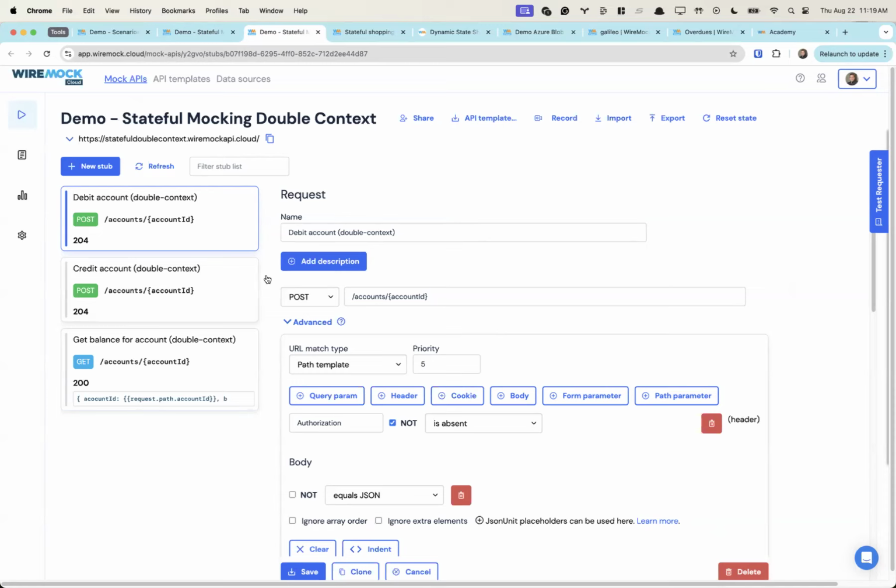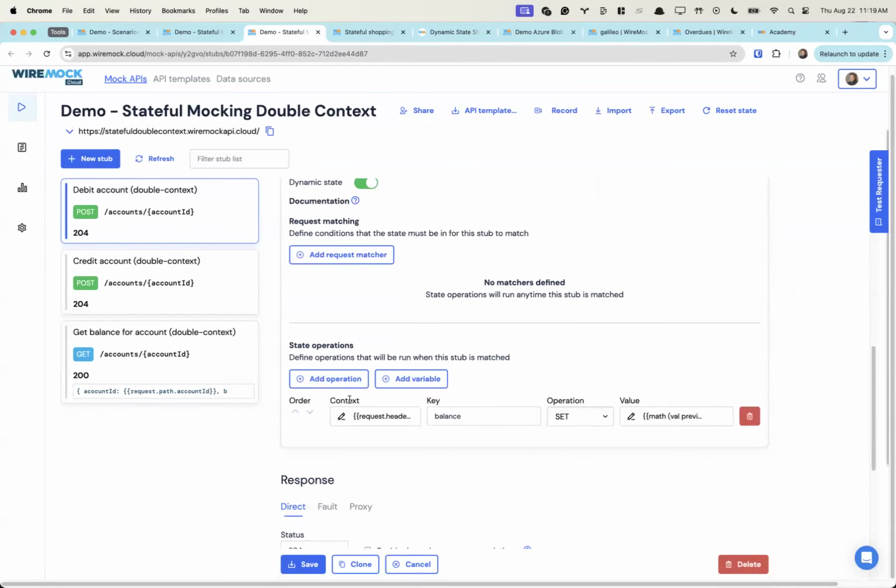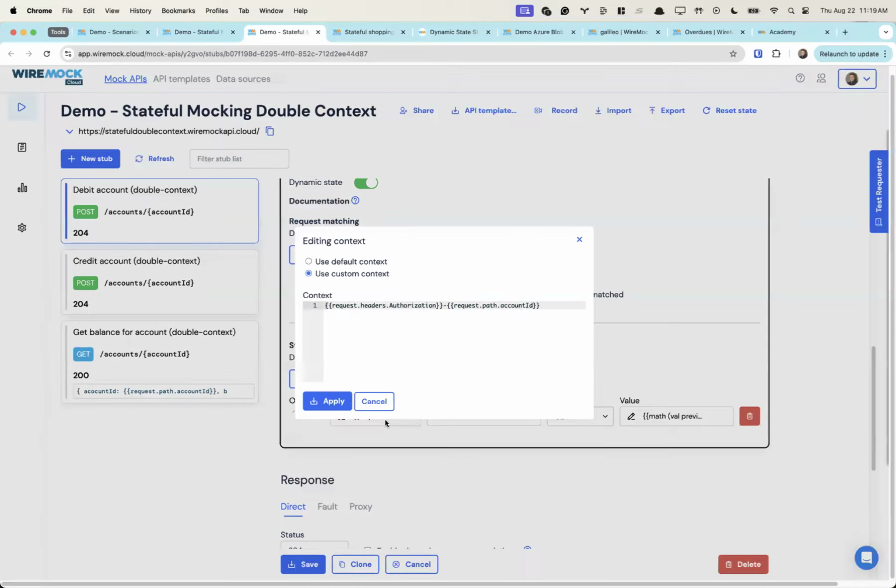Well, thanks to contexting, we can do that pretty easily simply by coming down, and we'll take a look at our context here. So everything else in this mock API is the same. We simply have changed the context. And I've blended these two concepts together, where I'm simply going to take a look at the authorization key, right? So this would be their API token or authorization string, and coupling that with the account ID.